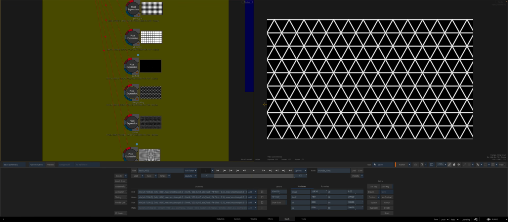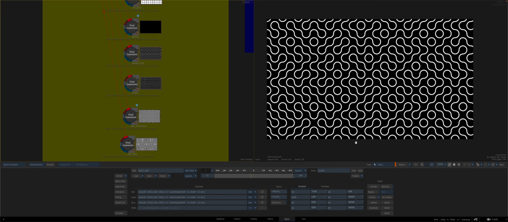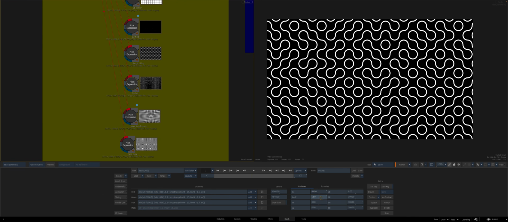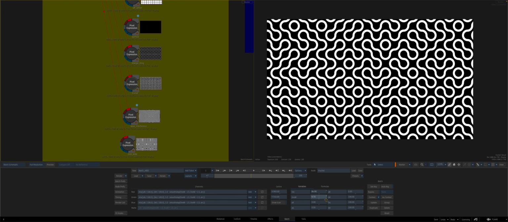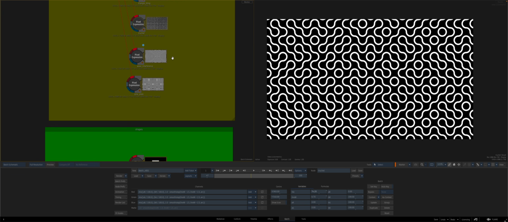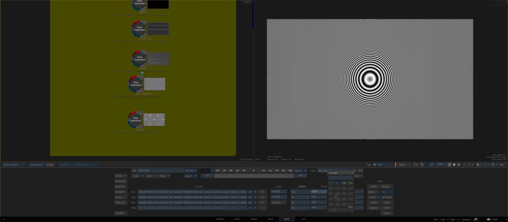A triangle pattern. Here's a Truchet pattern. You can change the thickness of the lines there. This is just an interesting wave interference where two waves cross each other. And then one more kind of wave, but this is a zone plate.